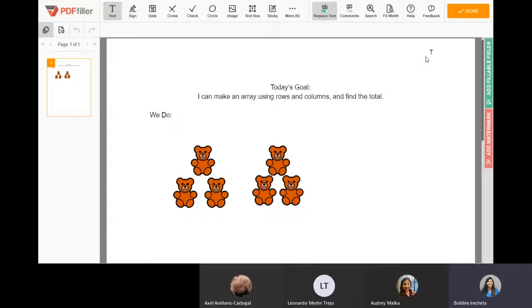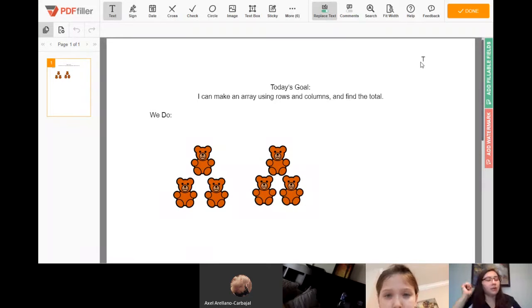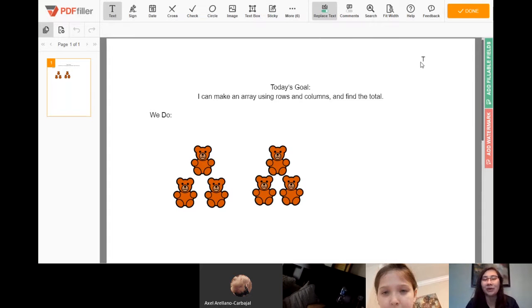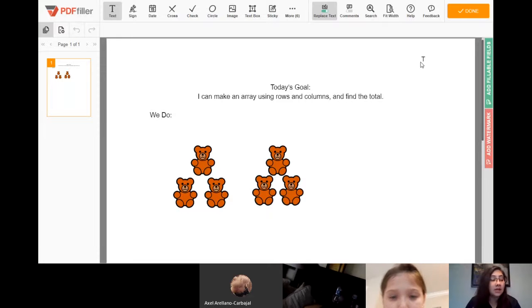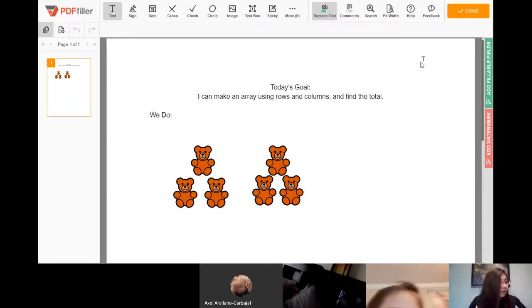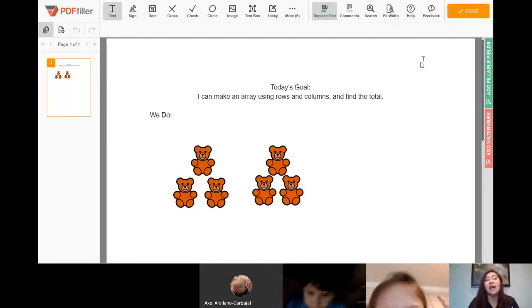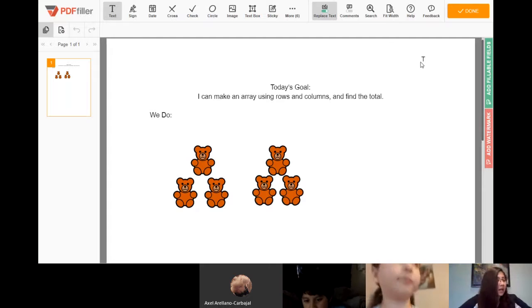All right, guys. So today we're working on Module 6, Lesson 5, and our goal for today is that we're going to be able to leave saying I can make an array using rows and columns and find the total. Now, before we get started on this, remember all of these are lessons that we've already done. I want to make sure that we remember what a row is, what a column is, and what an array is.